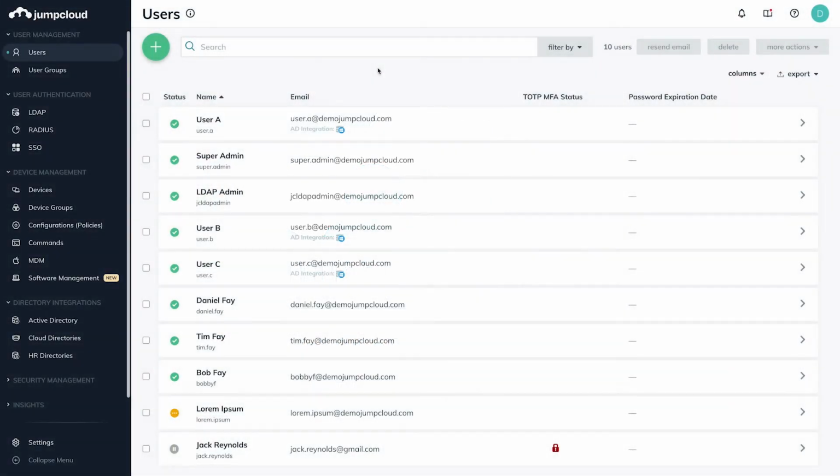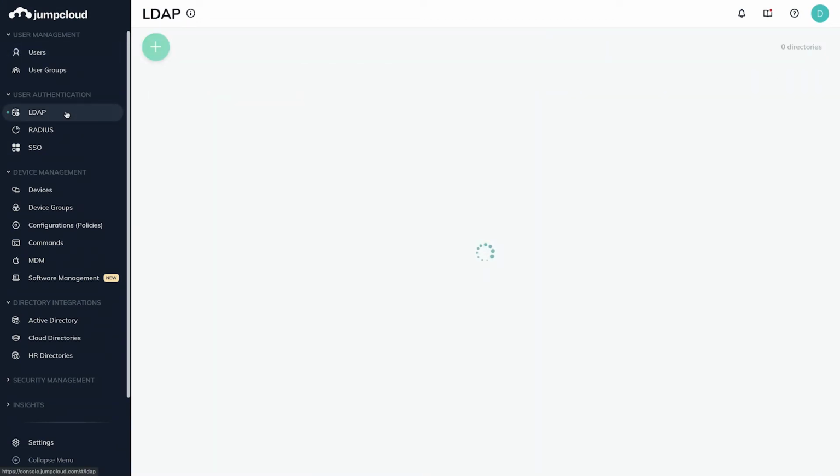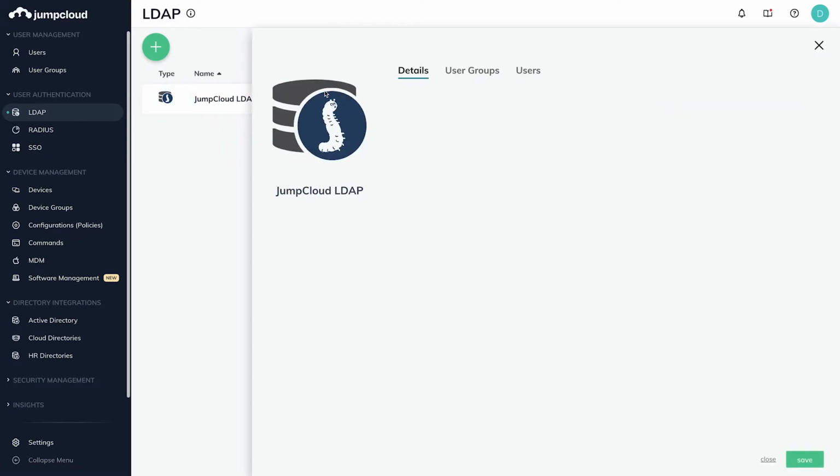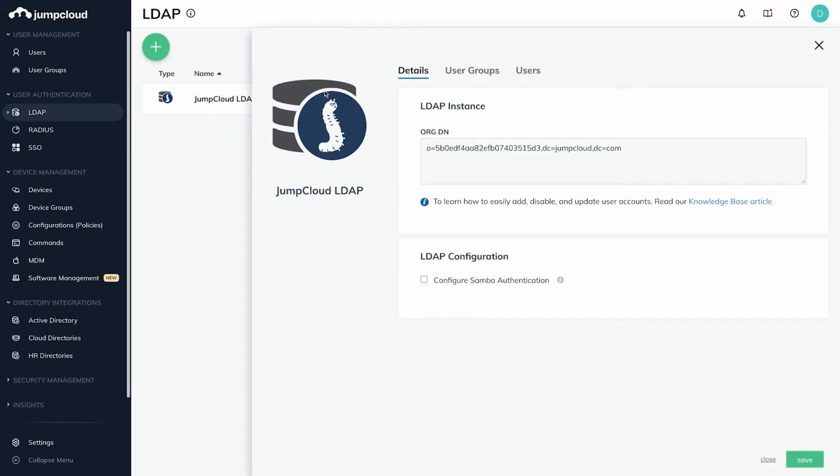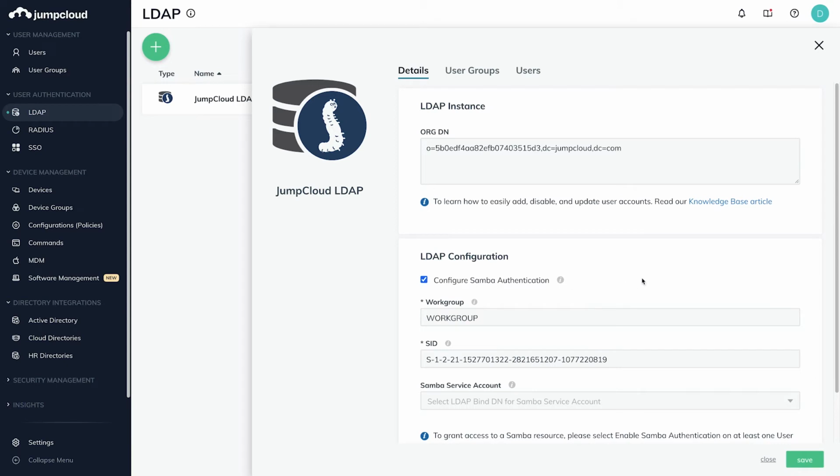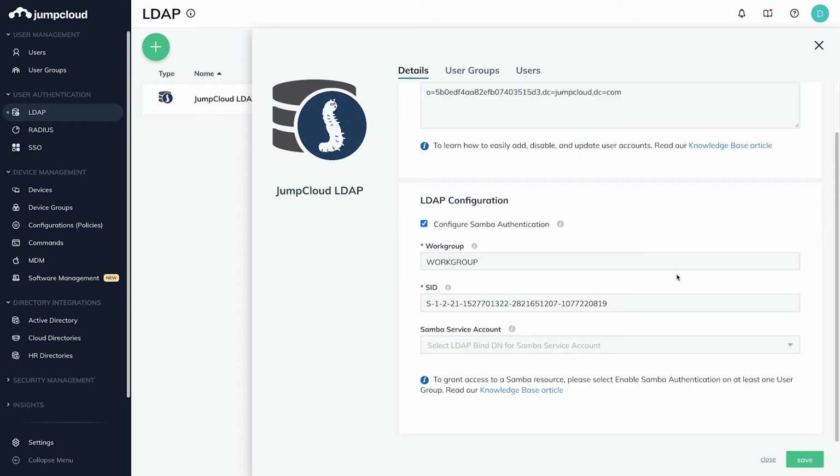In the JumpCloud Admin Portal, go to User Authentication in the menu on the left and select LDAP. To see details and configuration, simply click the LDAP instance. To configure Samba, you'll see a checkbox, Configure Samba Authentication. Click the checkbox and enable Samba. You'll now see several attributes appear below the checkbox, such as WORKGROUP, SID, and Samba Service Account.